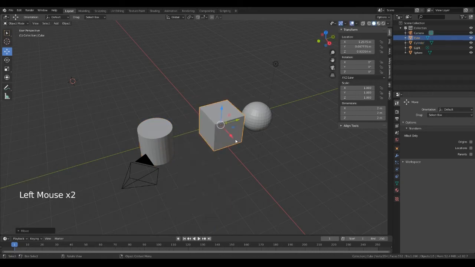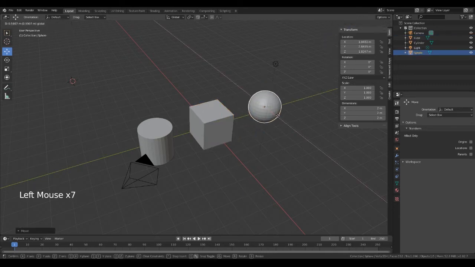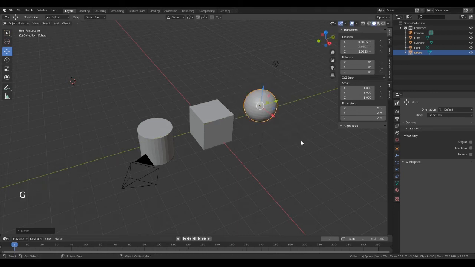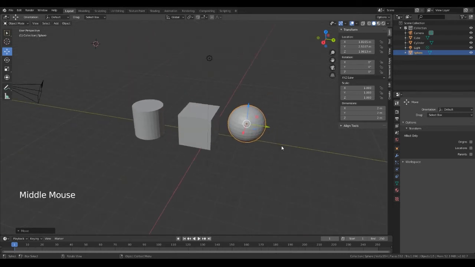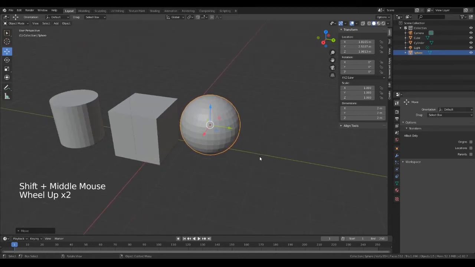Again, the cursor here comes up, so you can move it about, and G again, just to move it about. Okay. How about scaling? How do you make the object larger? Okay, so let's just stay on the ball.